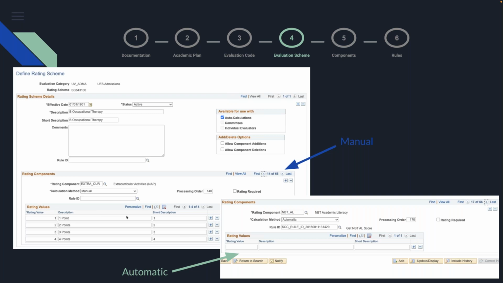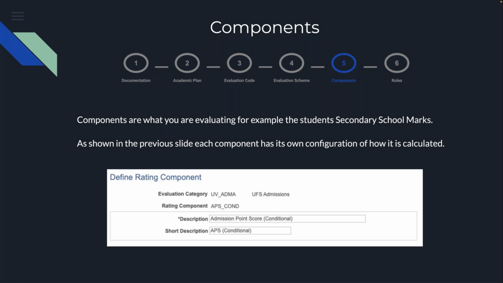We can see that rating values aren't necessary for the automatic, but it is necessary for the manual components. Okay, so now we've spoken a lot about a component, but what is a component? A component is what you are evaluating. For example, you would evaluate the student's secondary school marks, maybe their top 5 highest marks added together and divided by 5 to get an average. That could be an automatic component, and you would do that through a rule. The setup of that is pretty easy. All you do is give it a rating component ID and a name.